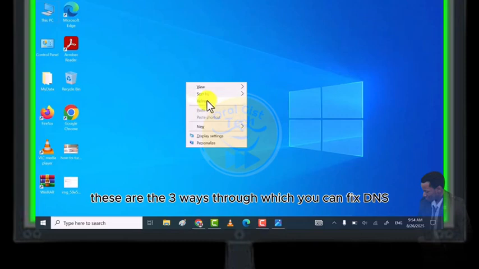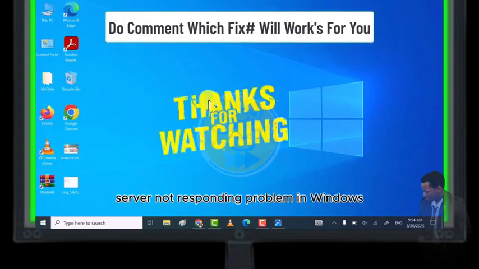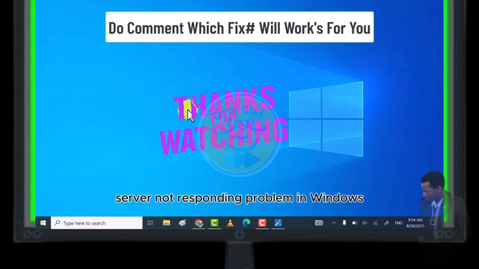These are the 3 ways through which you can fix DNS Server Not Responding problem in Windows.